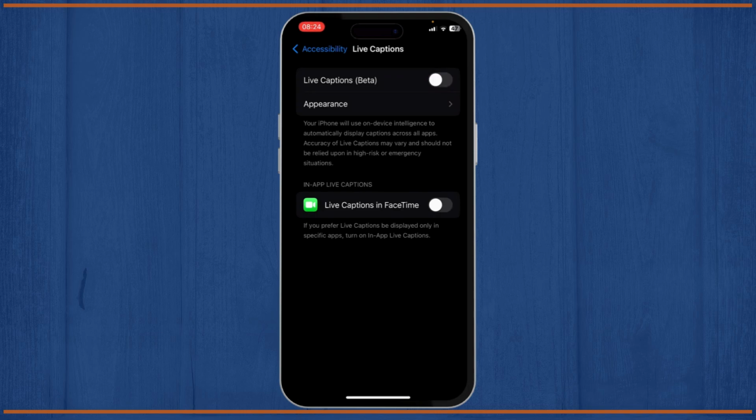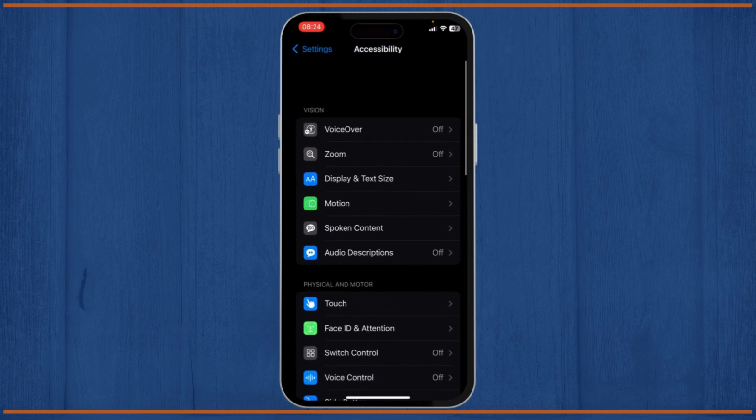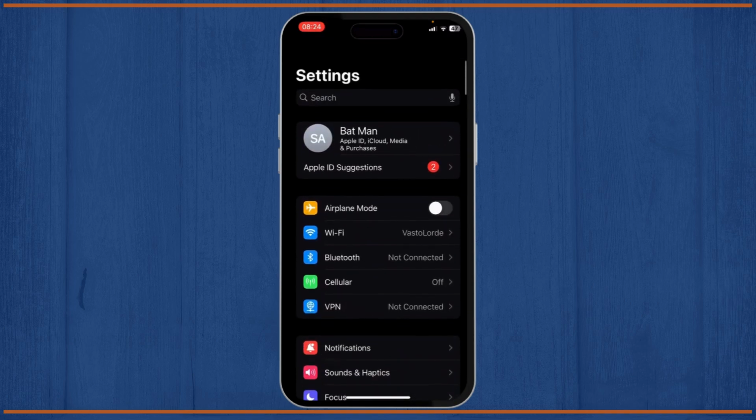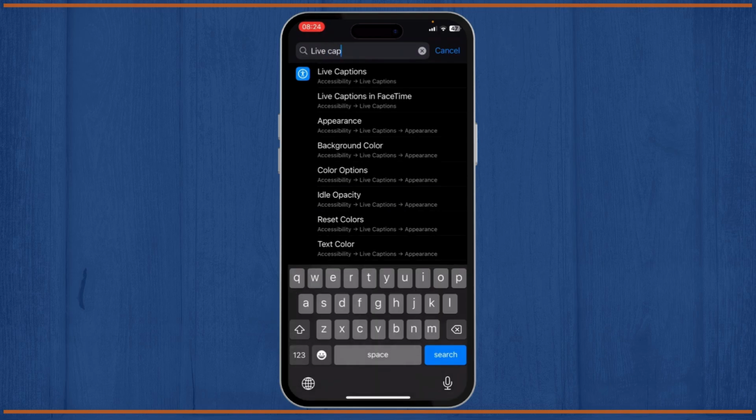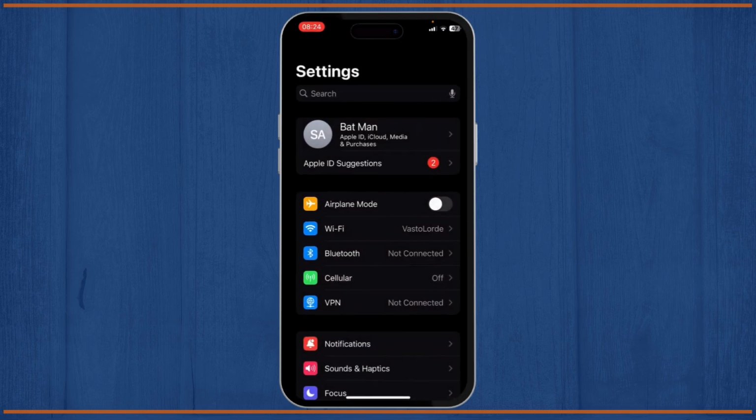That is how you turn on and turn off live captions on your iPhone, or this even works on your Android. All you need to do is, if you don't find it in accessibility or your settings, just go to your settings and go to the search bar and type live captions and you'll get it right there.